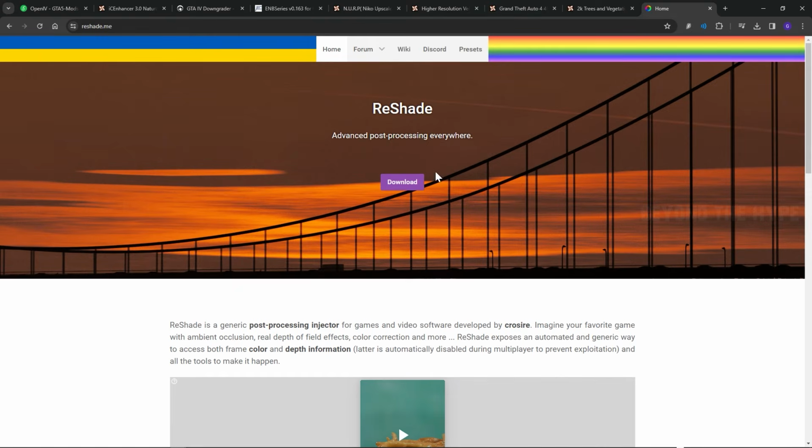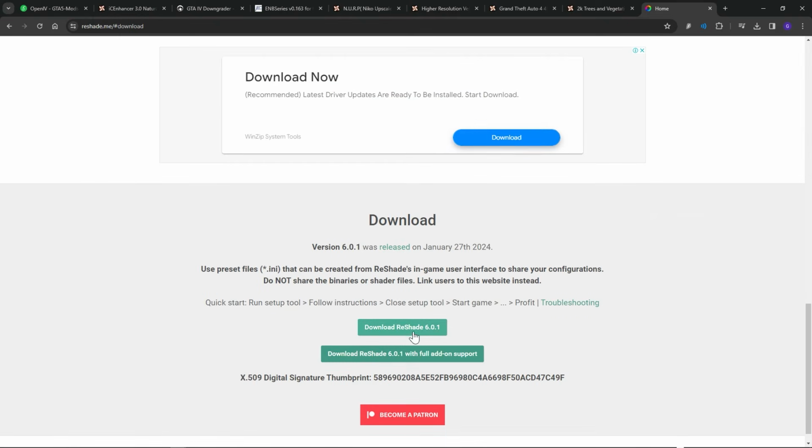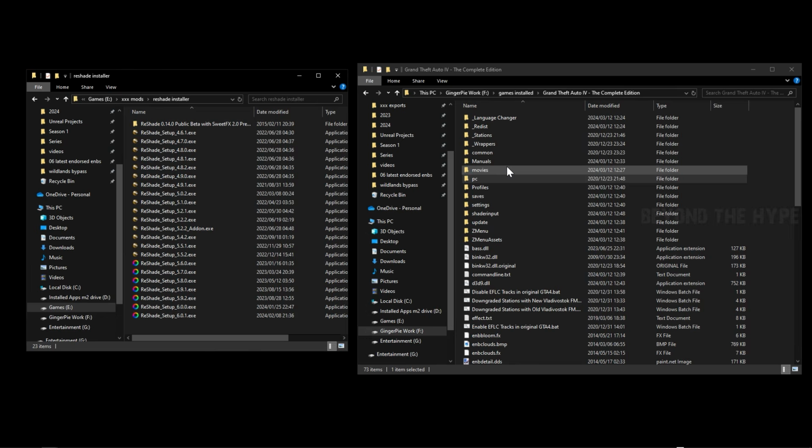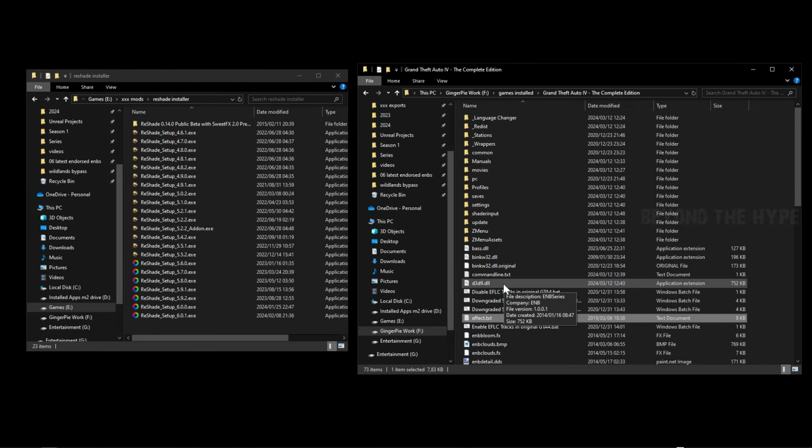So we'll go to Reshade and we'll click download. We'll take it down to the bottom here and we'll download Reshade 6.0.1. I've kept all my Reshades over here. So there's one catch though. This game is a DirectX 9 game. And if you go to the install folder, you will see that the ENB is already using the d3d9.dll that Reshade is going to use.